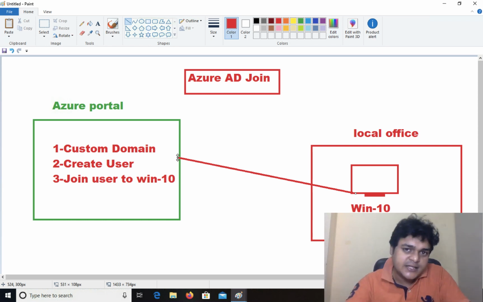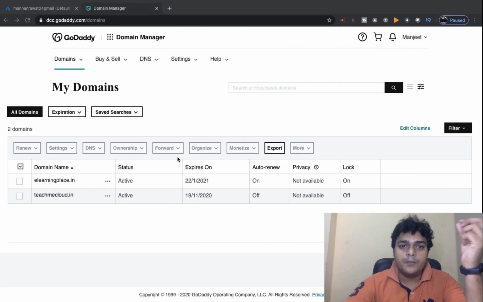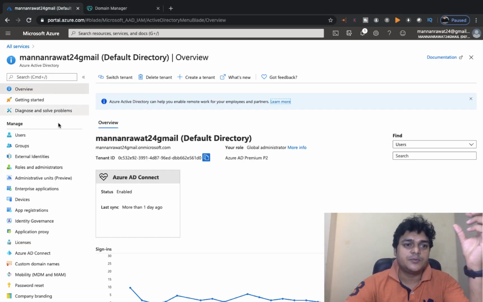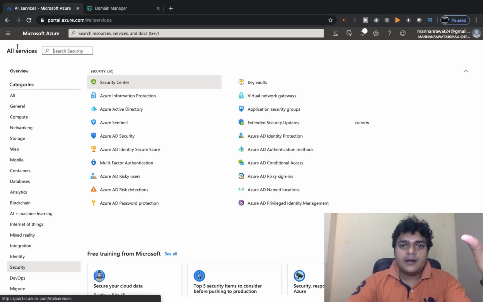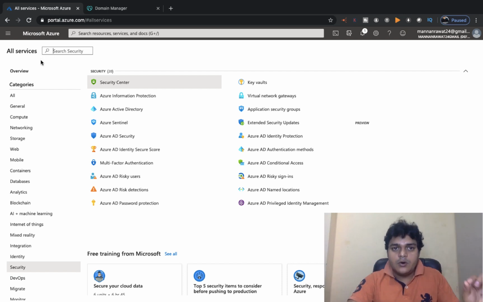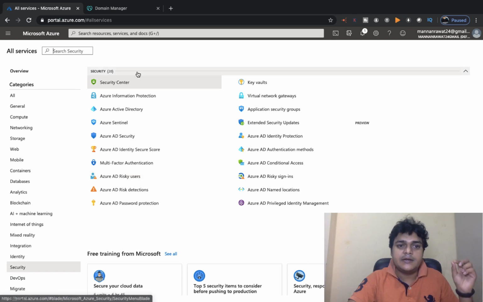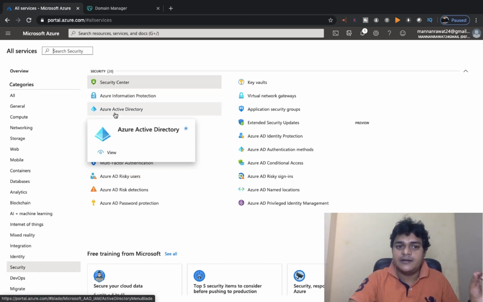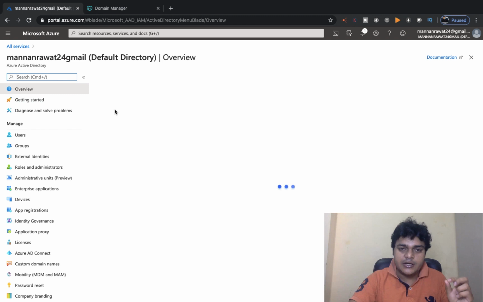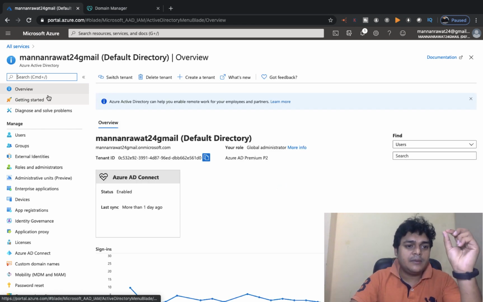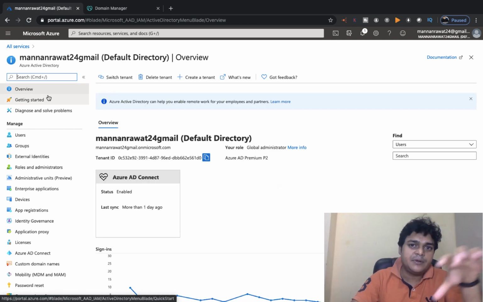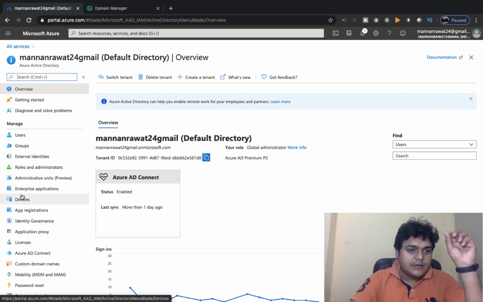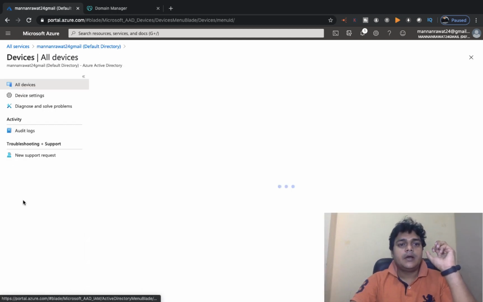So guys, this is our agenda, and I'm going to show you the steps for how we can proceed. First of all, we need to open our Azure portal. This is our Azure portal, right? Once you open it, you need to click on the security part, and under security we have an option, Azure Active Directory. Click on Azure Active Directory, and first I'm going to check how many devices are connected with my Azure AD. So you need to click on devices.